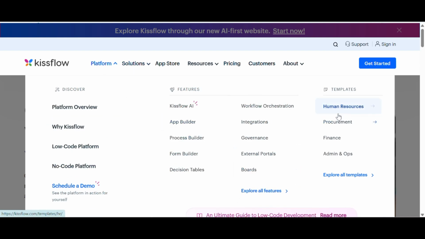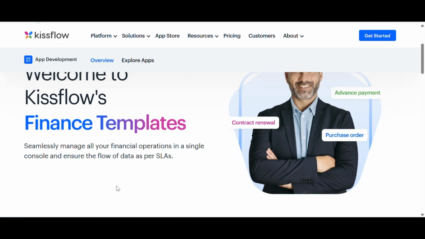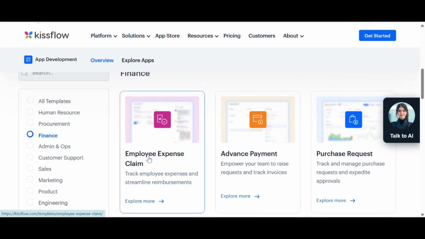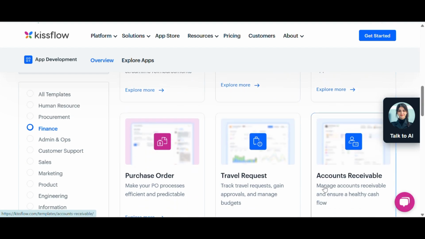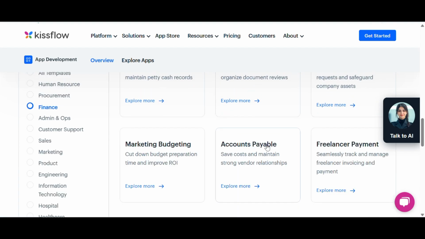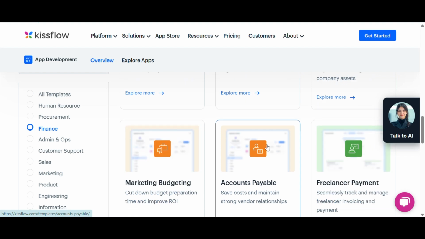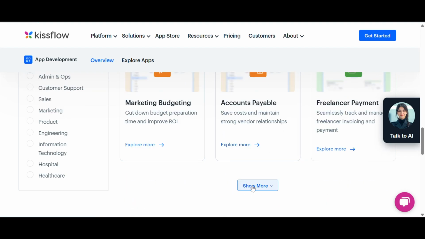And then we have boards, human resources. These are some templates over here. So there's human resources, procurement, finance, admin, and ops. So let's just take a look at the finance one. And you can have some finance templates over here. So there is employee expense claim, advance payment, purchase requests, purchase order, travel requests. So these are basic finance templates that a person needs if they are willing to create an automation development for finance projects. Then we have marketing budgets, accounts payable.